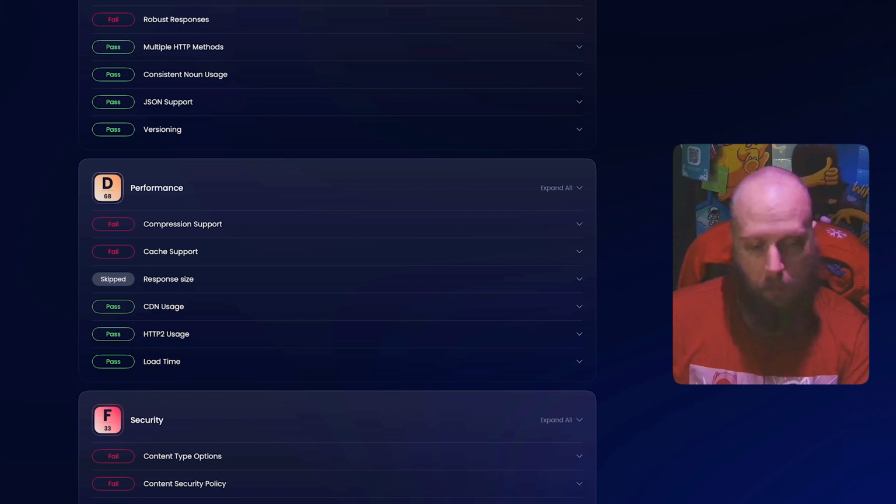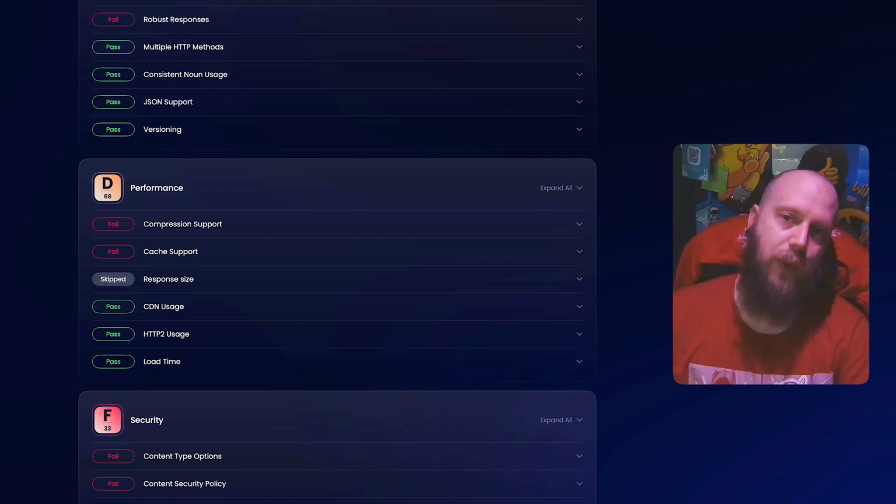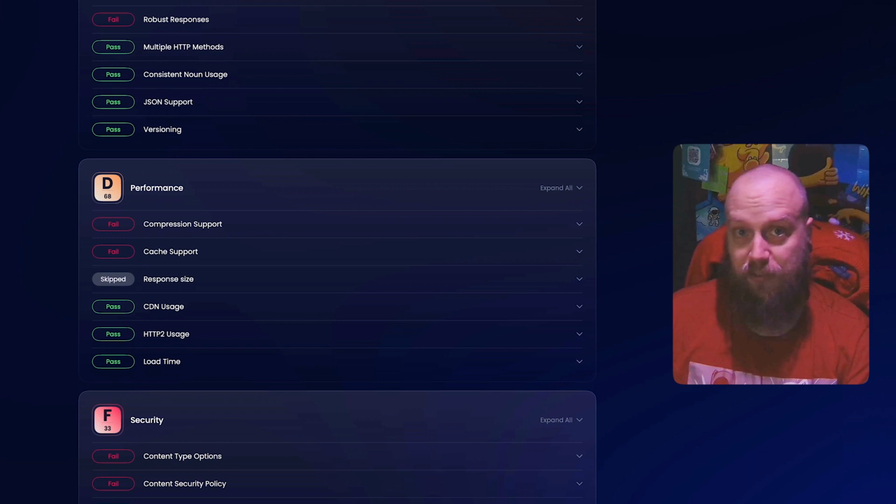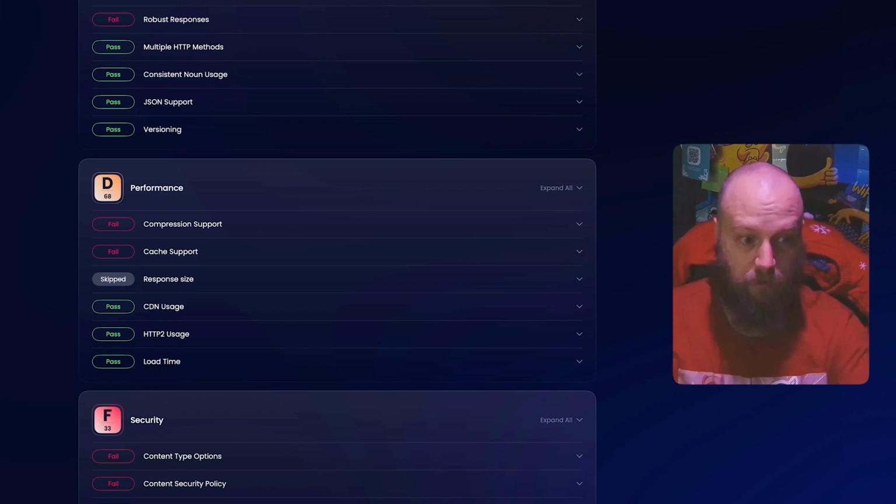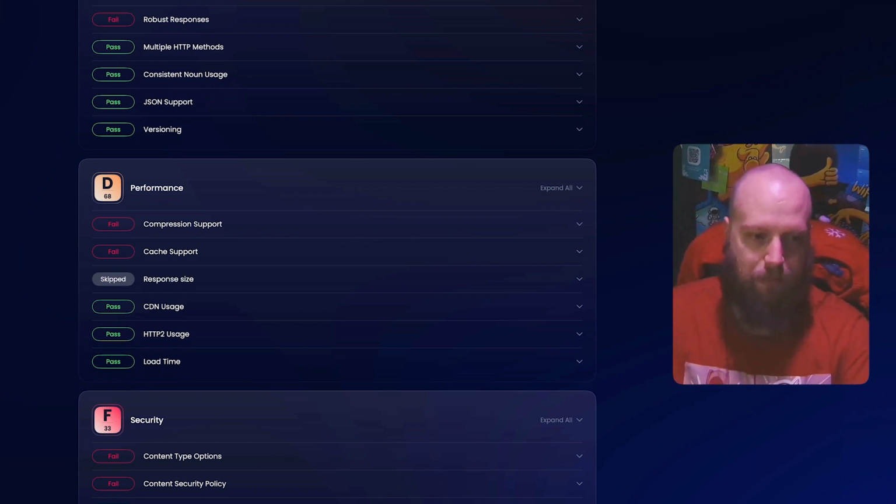Response size, you can't tell too much from just an OpenAPI spec and a handful of requests. For that, you would need something like Treblle. And what Treblle will do is it will capture all of the requests and start to give you an average across all of your requests, not just this one was this big, so we assume that all of your API responses are going to be 32 meg, for example. They are passing on the CDN usage, HTTP2 usage, and the load time. So it is a fast API, and they're using a modern standard for delivering that. But they could improve that a little bit by adding that compression itself.